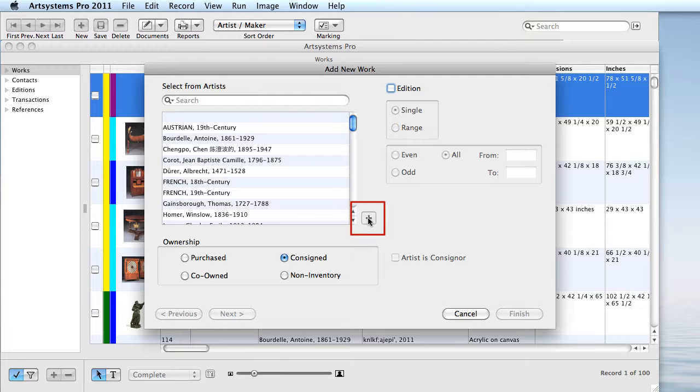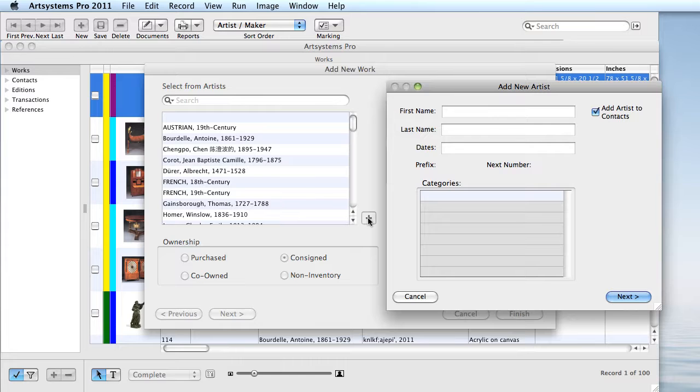of the artist list. The Add New Artist window opens, and here is where you enter the artist name and life dates. The Add Artist to Contact checkbox is selected by default, which enables you to create a contact record for this artist during this process. For this entry, I will deselect that option and begin entering the artist details.